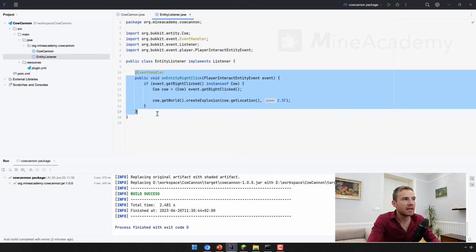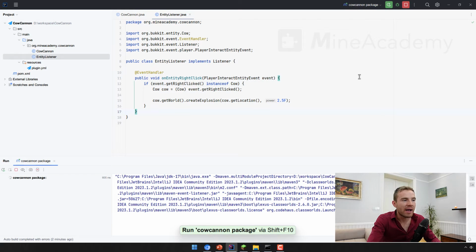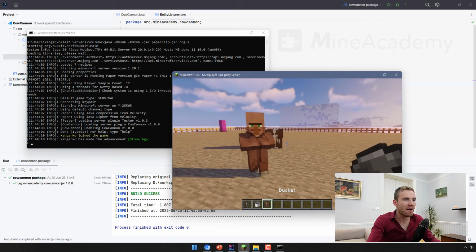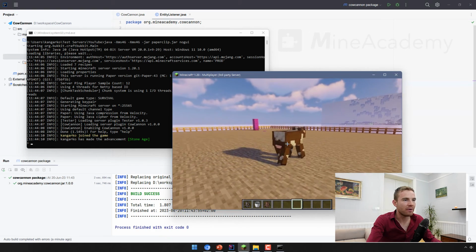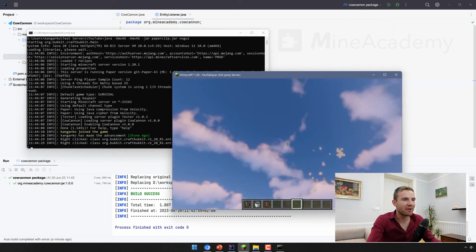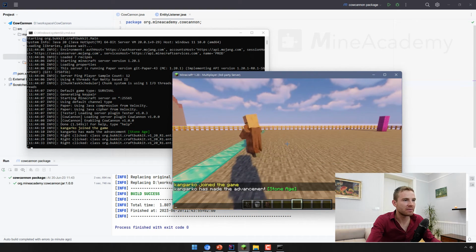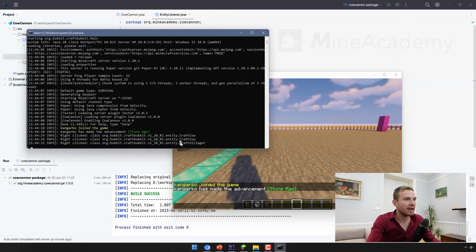Good. That is it. Then we can just make sure to compile the plugin and check out how it works in the game. Okay, guys, so now in the game, if I right-click a cow, it should blow. There we go. And then if I right-click someone else or something else, like this one, it says right-clicked CraftVillager. So that is a class.